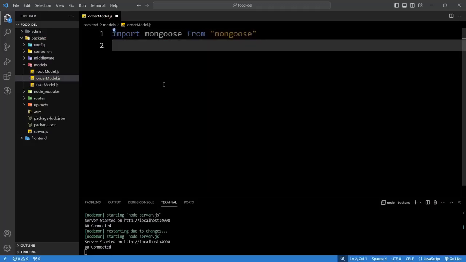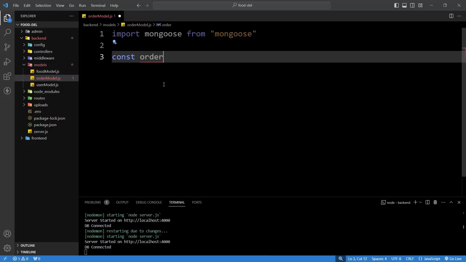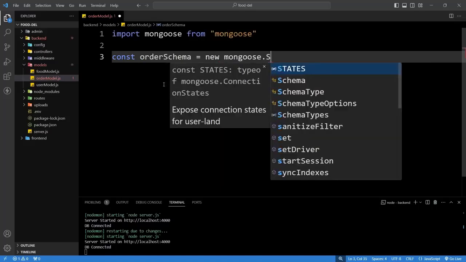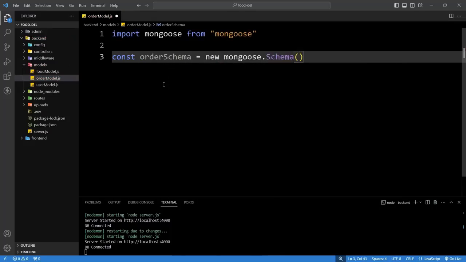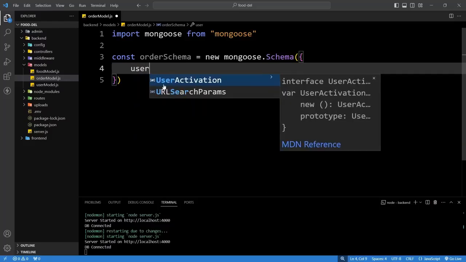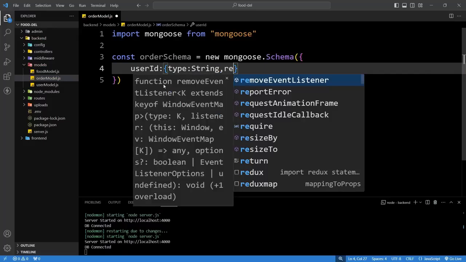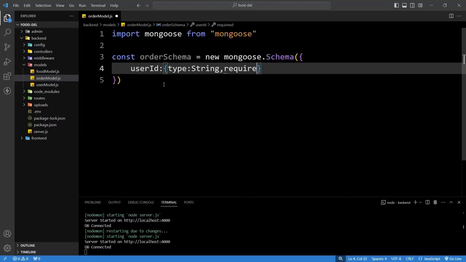After that, here we will type const order schema equal to new mongoose dot schema, and here we will add the object, and in this one we will define the structure for our order schema. So first we will add the user ID. So the user ID type will be string and we will set it as required. So just add required true.